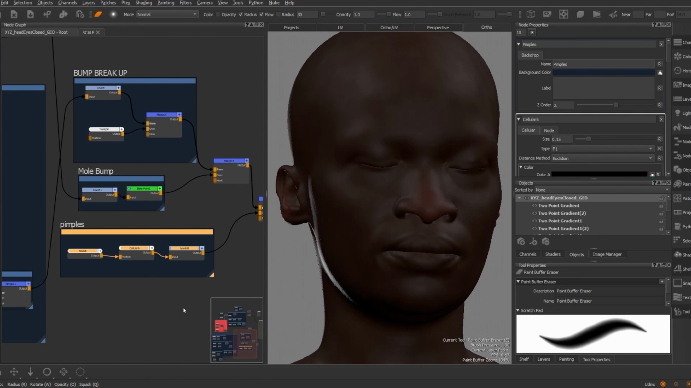So finally, we're moving on to our last detail, which will be the wrinkles and lines that you get across your forehead and on your eyes. So I'm going to select the scale grouping in the pimple section and copy paste it by hitting Ctrl+C, Ctrl+V, and then I'm going to hit tab on the keyboard and create a cloud node.